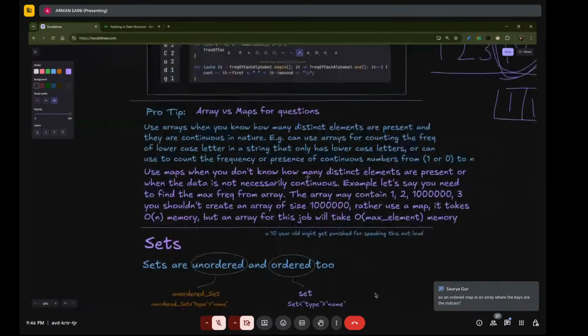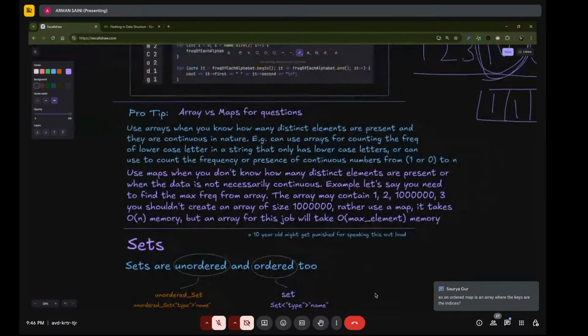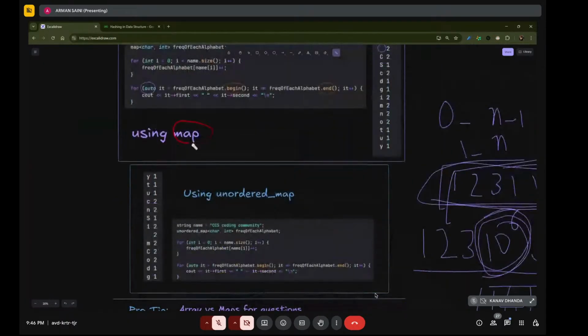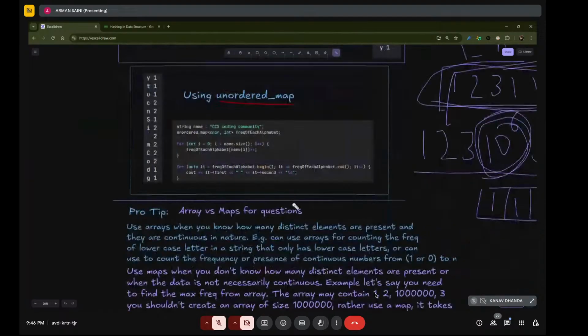Again, this example. So an ordered map is an array where the keys are the indices. Yes, see, the keys are always going to be the indices, regardless of whether it is an ordered map or an unordered map. It's just that in an unordered map, the order is not fixed. Oh, I'm still using a pen. Sorry. Also, you just say map. You don't say ordered map. I don't know why they did it like this, but it's just map, and here it's just unordered map.